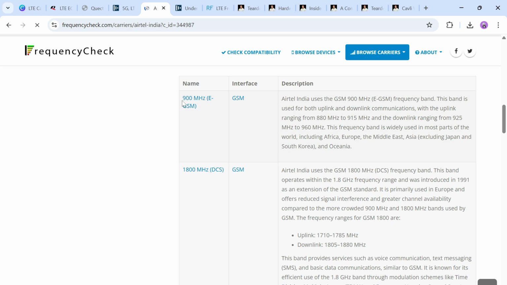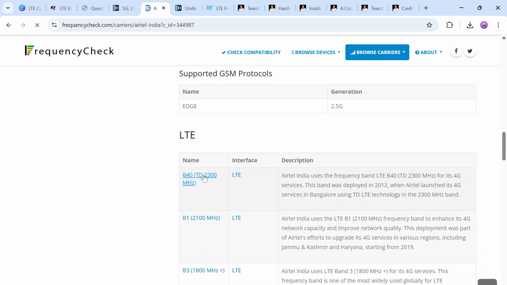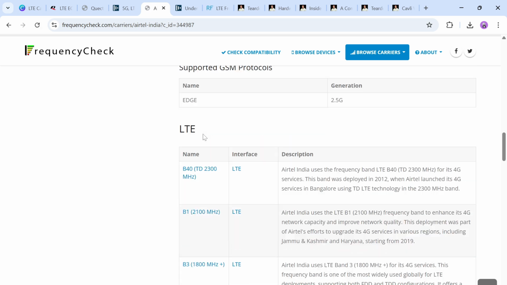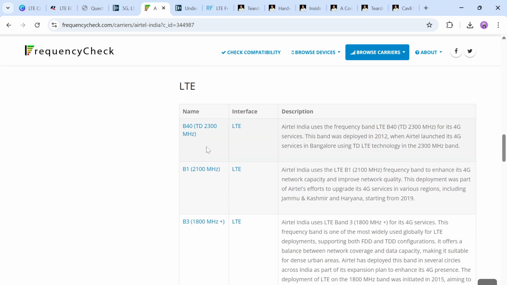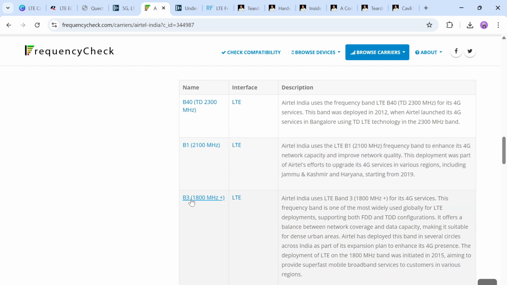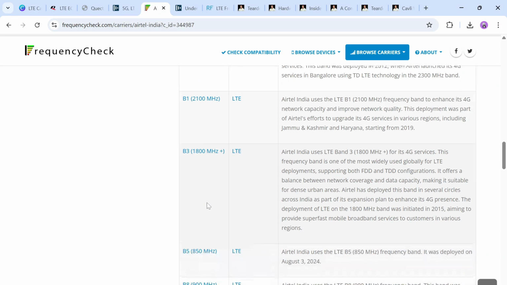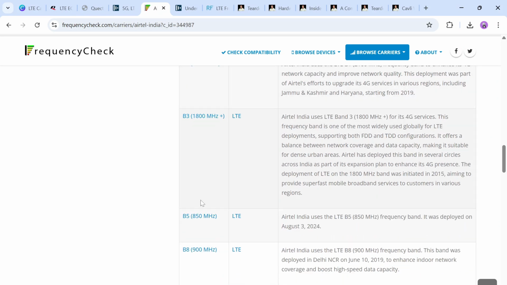they have these GSM bands for their 2G and all. But when you talk about the 4G LTE, you can clearly see over here they have this B40, they have this B1, which is 2100 megahertz, and then this is B3. So B3 is the most common for India, and this is what Airtel supports. And then they have this B5, B8.